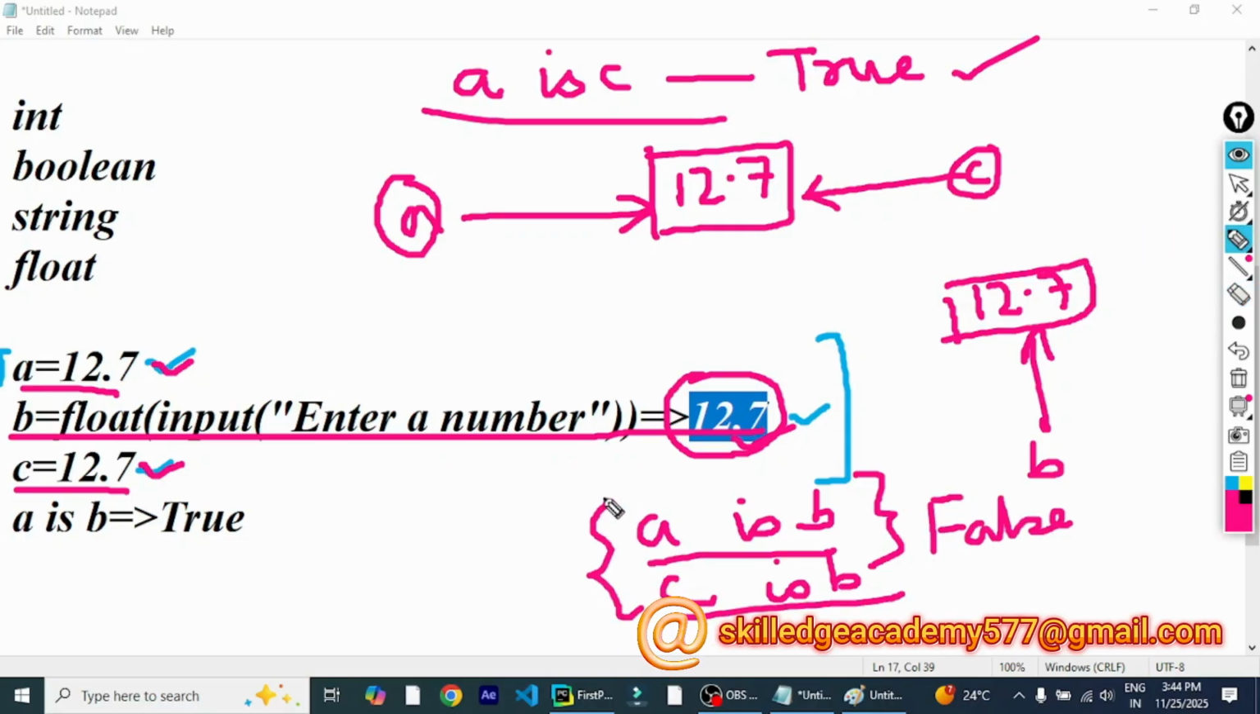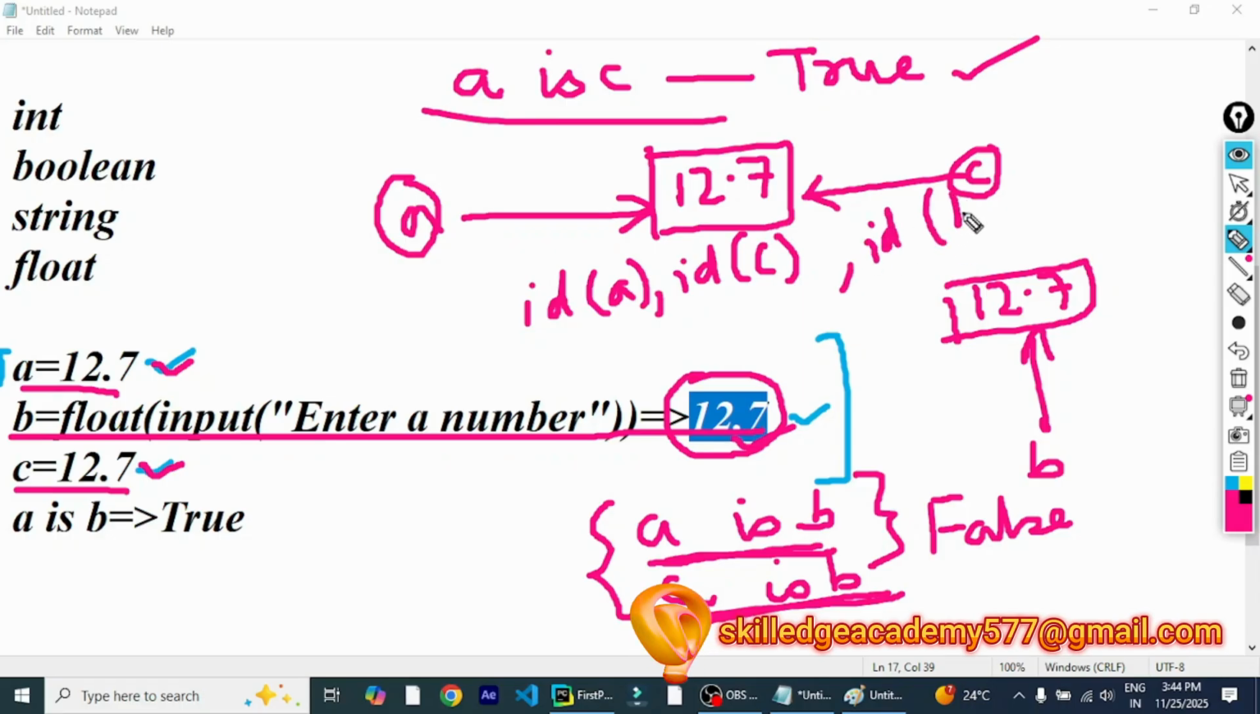This can also be checked through the ID function, although the is operator is also giving us false. And when you check the ID of A, B and C, you will find that A and C have the same location, whereas the ID of B will be different. So we have understood that.